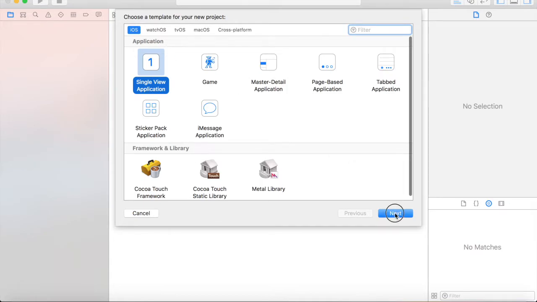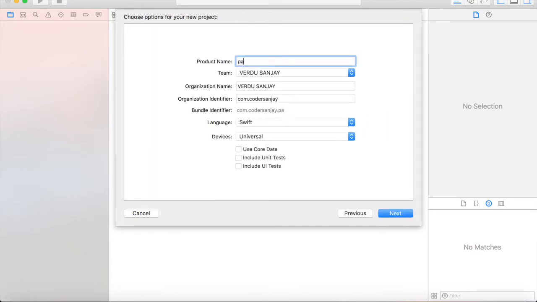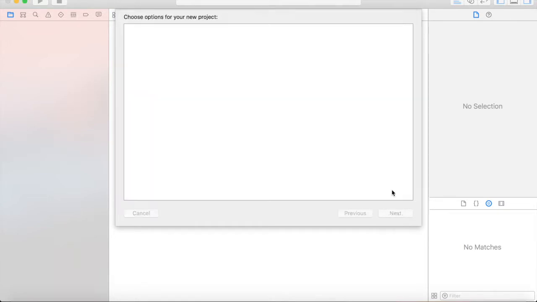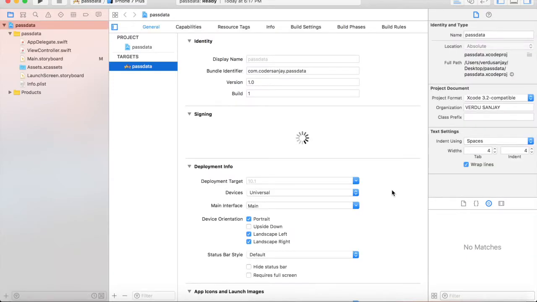Tap on Next and let me name this pass data. Tap on Next and save this on desktop. There you go, and now our project is created.